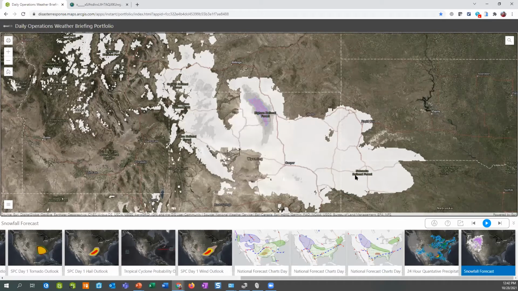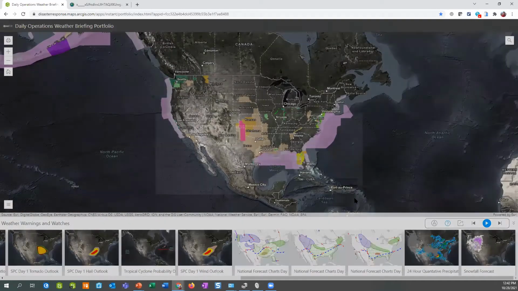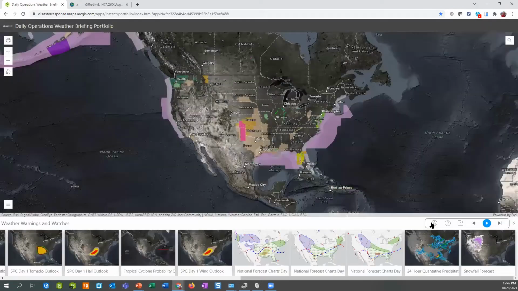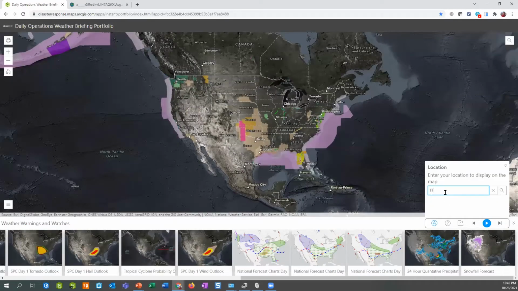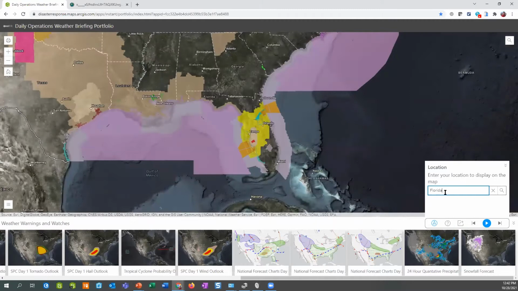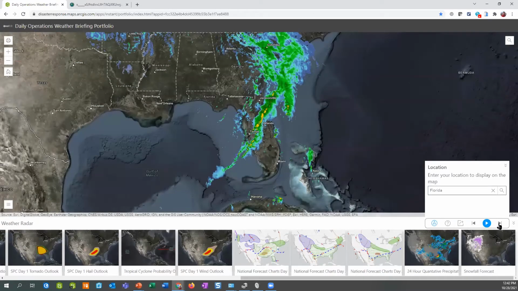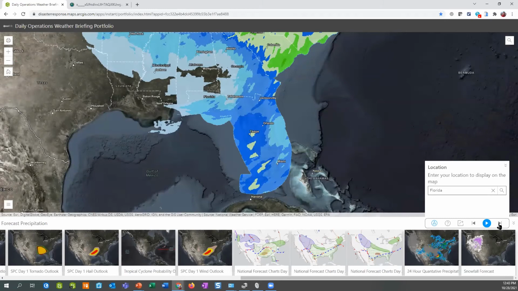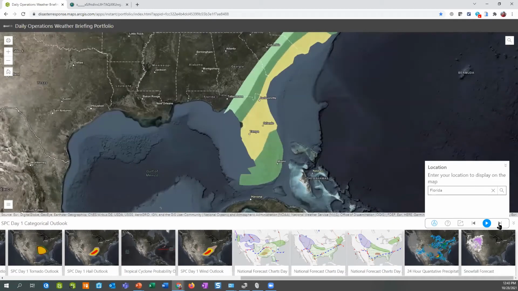Another key feature that's a part of this application is the ability to zoom in to a specific extent. So in this case, if I'm interested in what's going on in Florida today, I can just type that into the location bar. And as I step through each ensuing map here, the location and the extent is locked at that same location, so I can see what's going on in that particular area, jurisdiction, or part of the country.